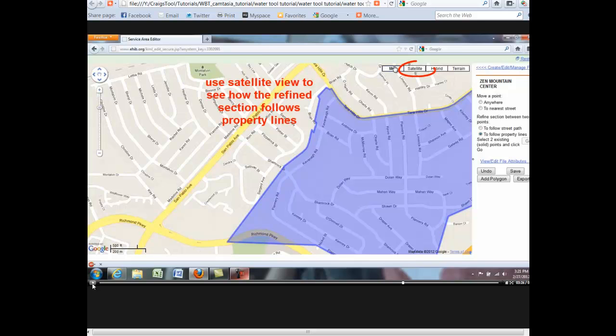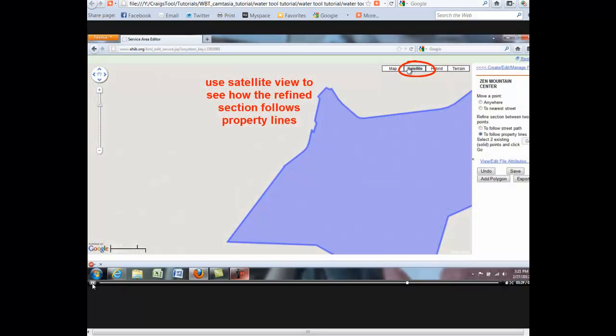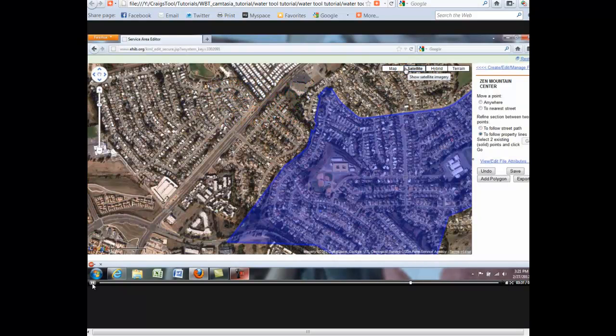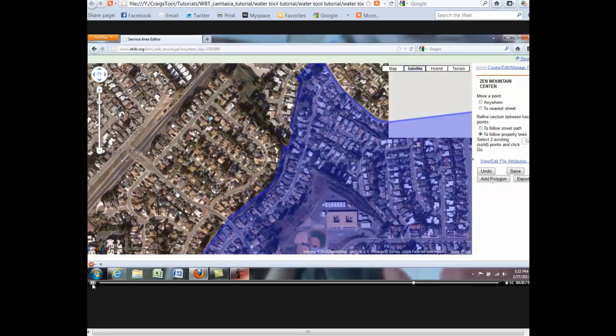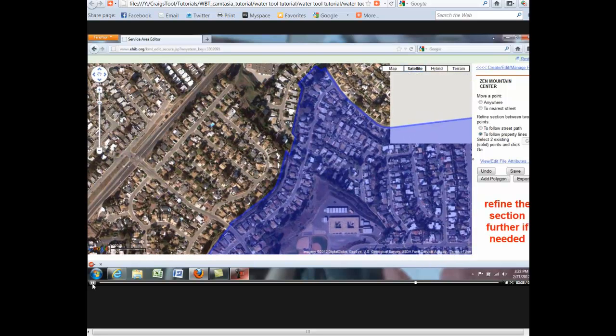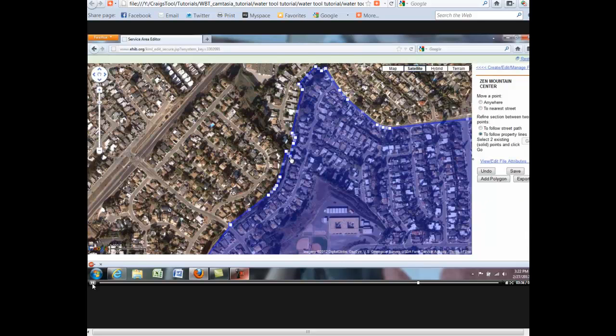In the upper right-hand corner of the map, you can change your views from map to satellite, a hybrid of the two, and a terrain view. Switch to the satellite view to see how the new refined section follows the property lines. For more refining, you can click on nodes to delete them. When you are finished modifying your polygon, click Save to save all your work.